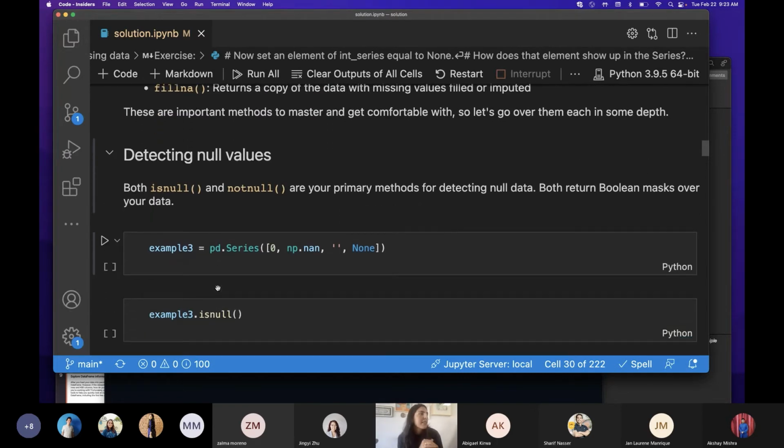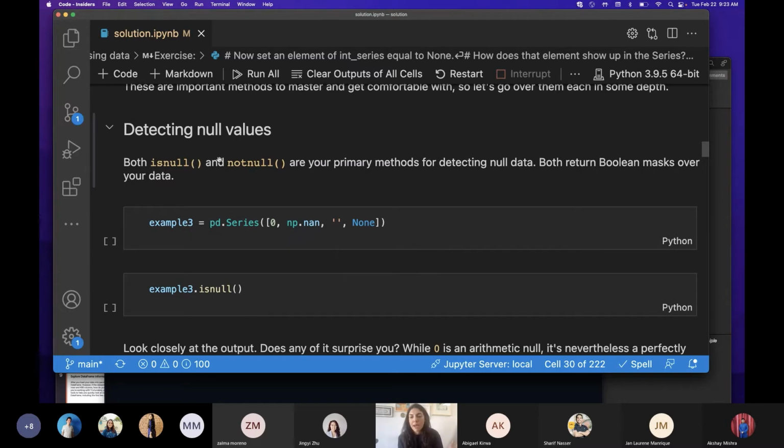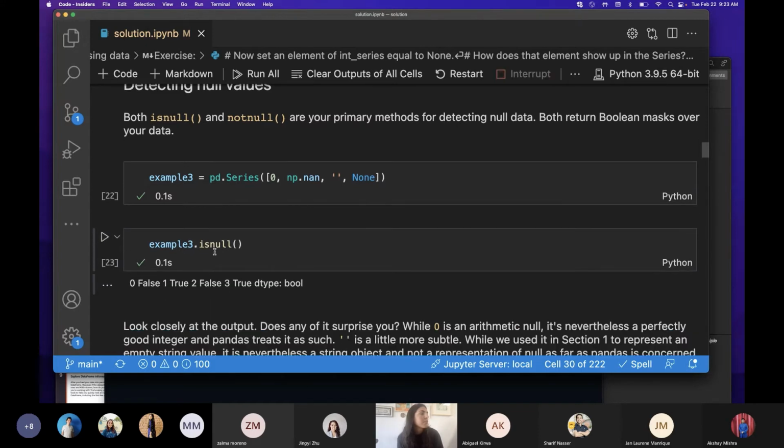So we have these methods, isnull and notnull. We're going to use these to detect how much null data there is and where it is in our data frame. They return a Boolean mask that tells you if something is null or not null. If we run this code to create a series and then try to figure out where it's null, we see a Boolean mask over the entire series, and we can see where the values are true and false. That would mean where they are null versus not null.